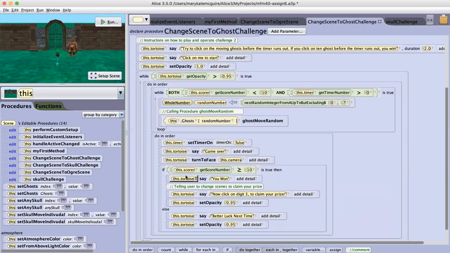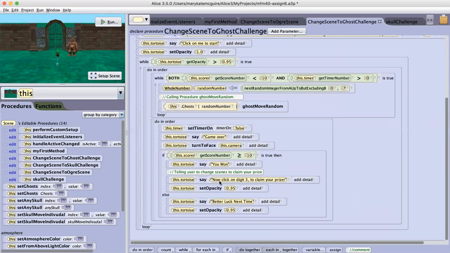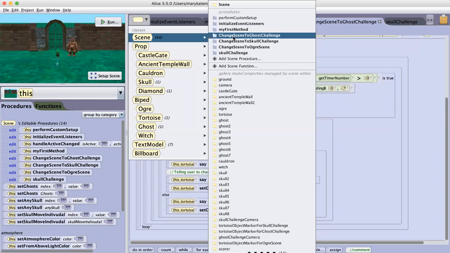So down here you can see if the score gets numbers greater or equal to 10, the tortoise says you won. And then at the end, the tortoise will now say, now click on digit to claim your prize. So that will bring you back to the final scene. But next, now I'm going to show you the change scene to the skull challenge.